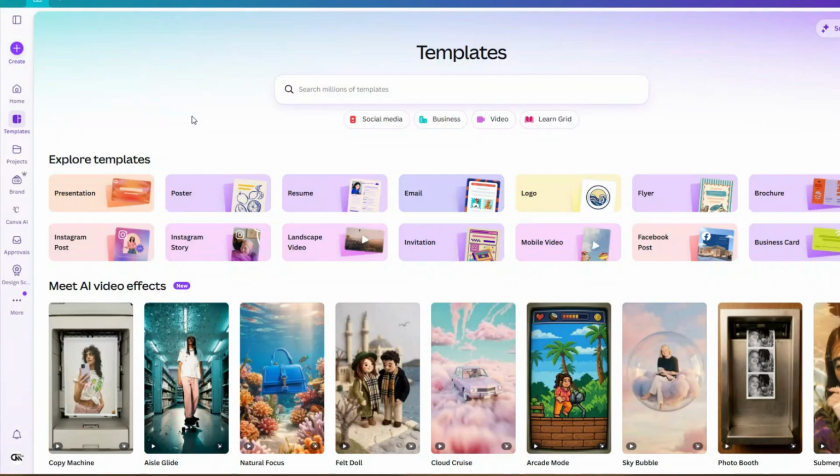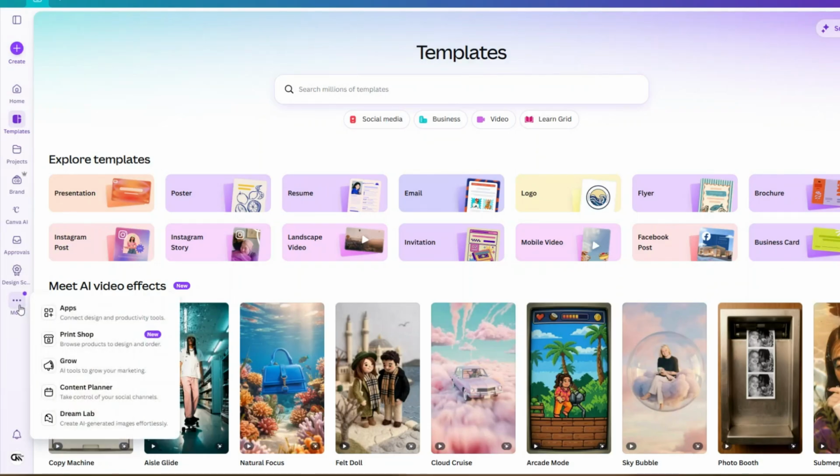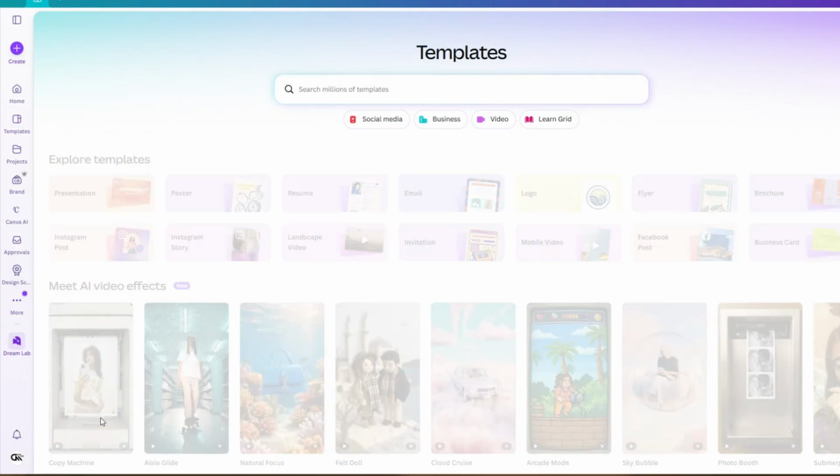In this video, I will be showing you how to use Canva Dreamlab. Let's get started. I'll begin by heading over to the left sidebar and clicking on the app's icon. From here, I'll select Dreamlab to open up the generation tool.